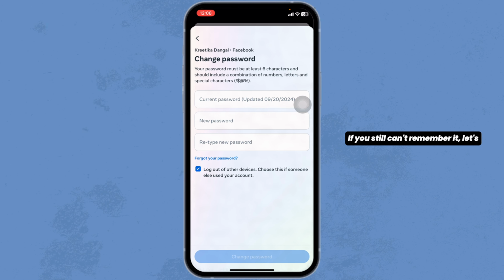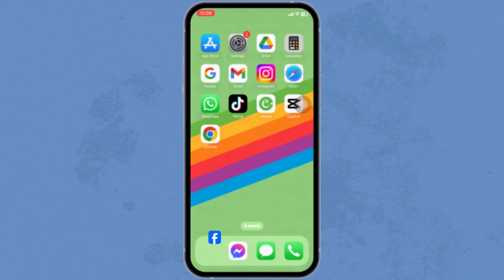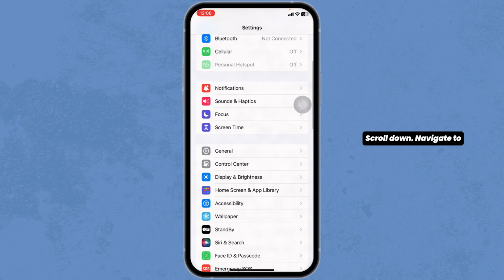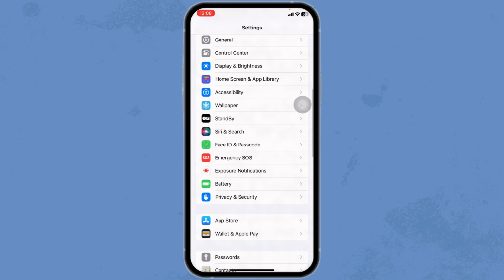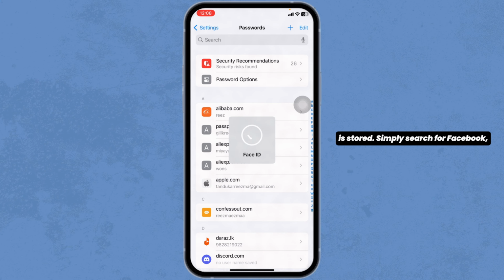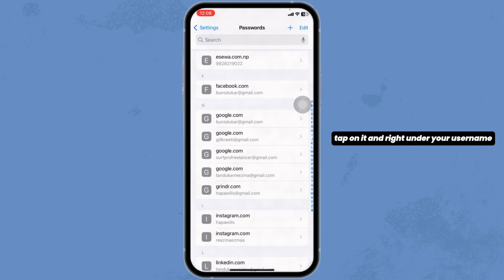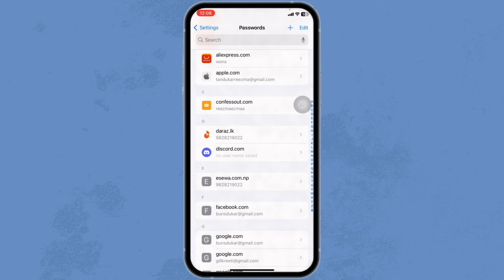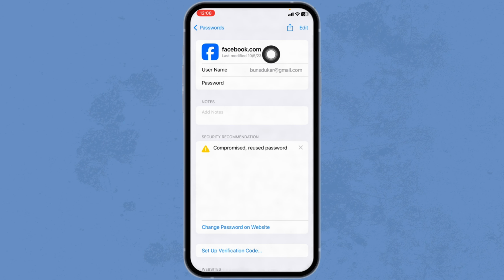If you still can't remember it, let's head over to Phone Settings. Scroll down, navigate to the option of Passwords. Here, every password saved on your iPhone is stored. Simply search for Facebook, tap on it, and right under your username, you'll see your saved password. Now you know your current password.